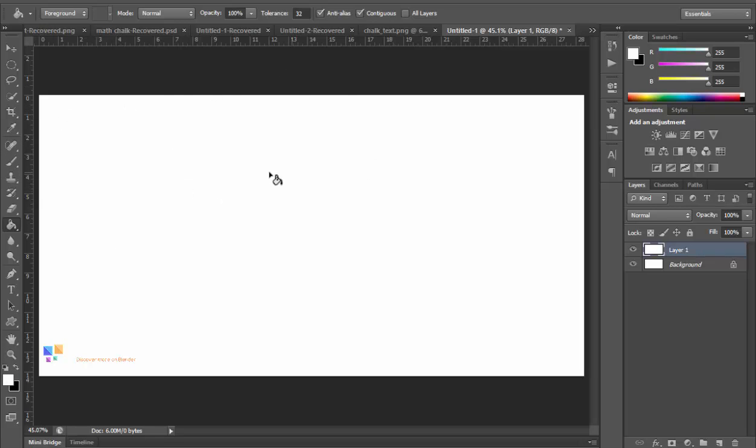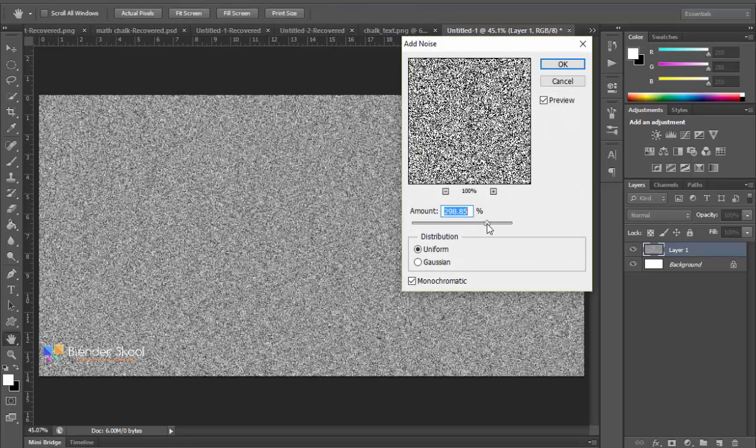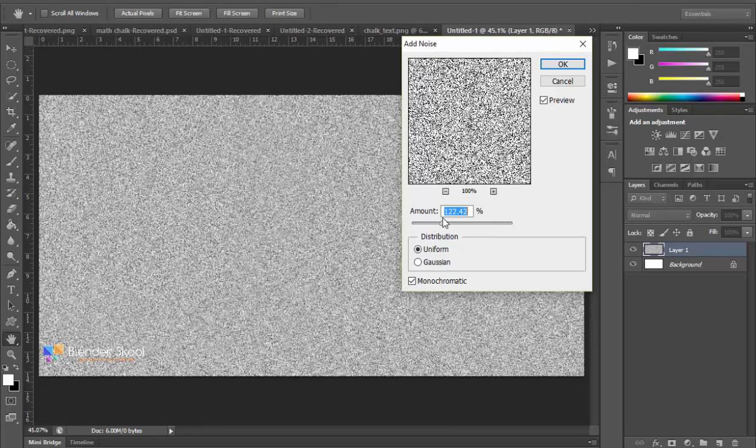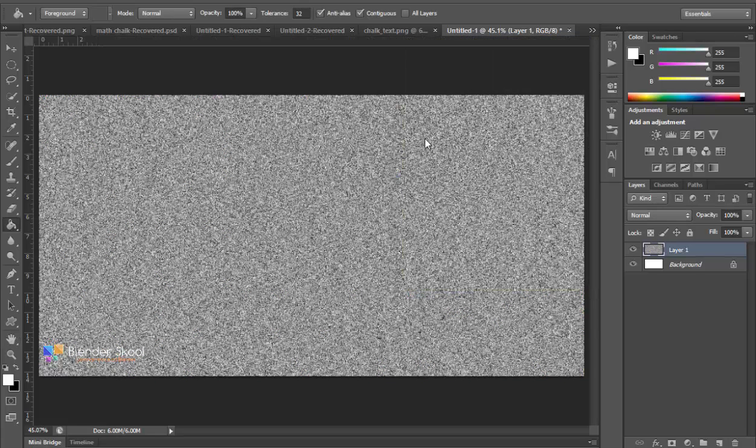And now we need to add some noise on top of this layer. So I'm going to go to Filter, Add Noise, and then click on Add Noise. You can control it; I don't know what suits best for a chalk scene. I'm going to use some 308 as the amount, distribution to be uniform, and make sure monochromatic is checked because we need black and white noise, and click on OK. So now we have a nice black and white noise added on this layer.